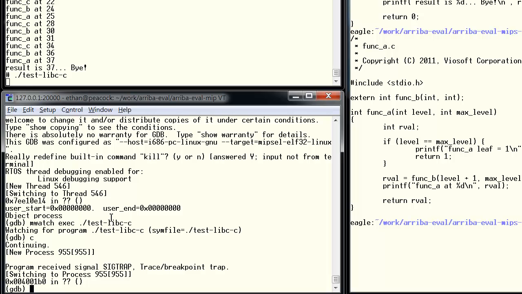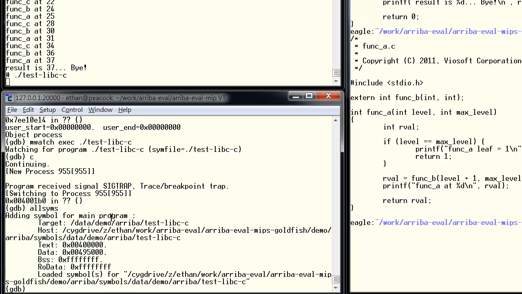At this point, we need to perform one additional step. We need to load symbols associated with this process as they aren't known yet. Enter the command allsyms. This will instruct GDB to locate the ELF file of the process under debug. From this point, we can continue normal user space debugging activities.